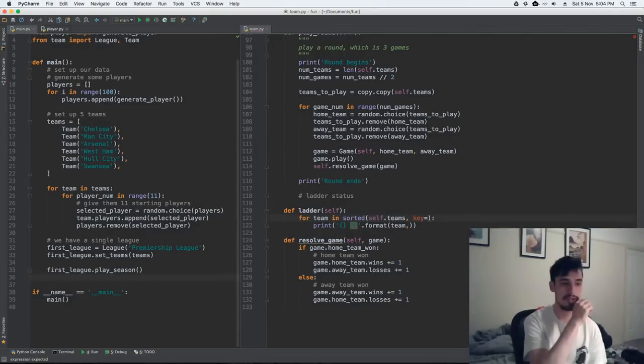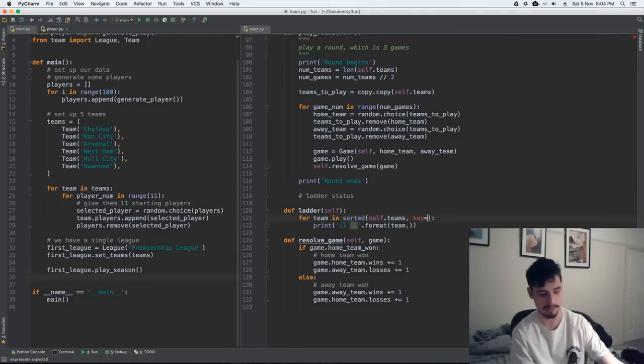So how do we sort a list? So you pass in the list and then you pass in a key which says, how do I want to compare the items in this list? So how do I know that one item is meant to be closer to the top of the list or closer to the bottom of the list? And we do that by passing in the key.